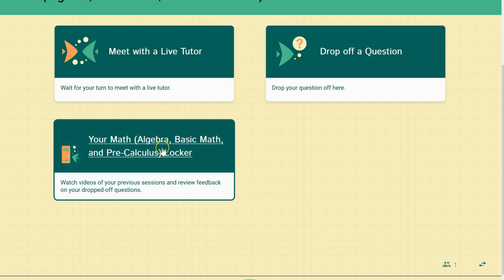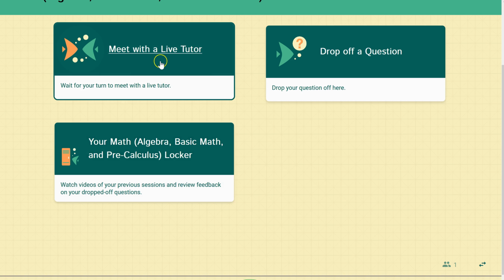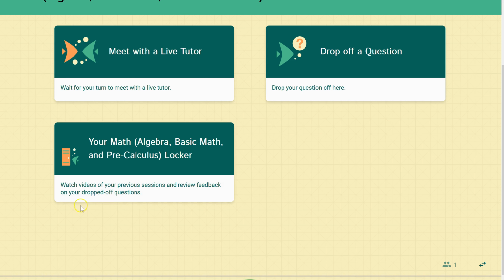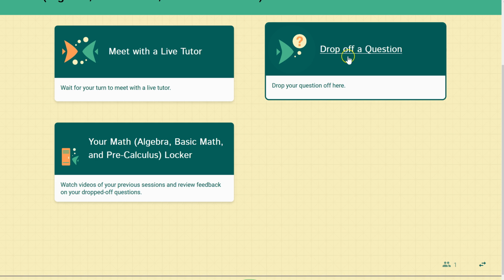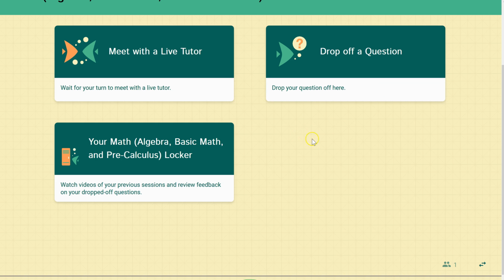And then all your sessions are taped for feedback. So if you do this, you'll have some sessions that you can look back to and see again if you get confused. That's one piece. The other piece is you can drop off a question. You have a question, you're not necessarily going to wait for someone here. You say, this is my problem, and then you'll have an answer. I think it's within 24 hours. They'll answer that.